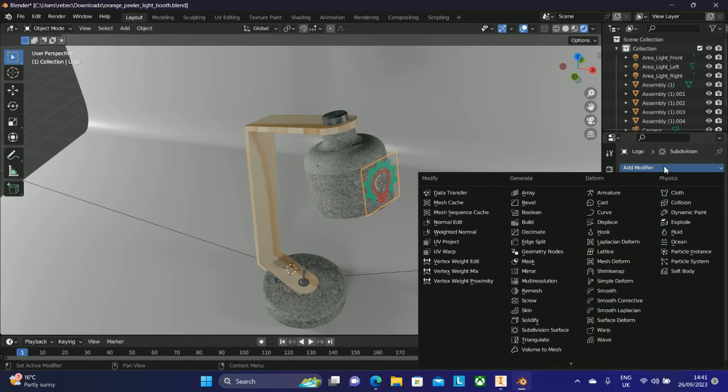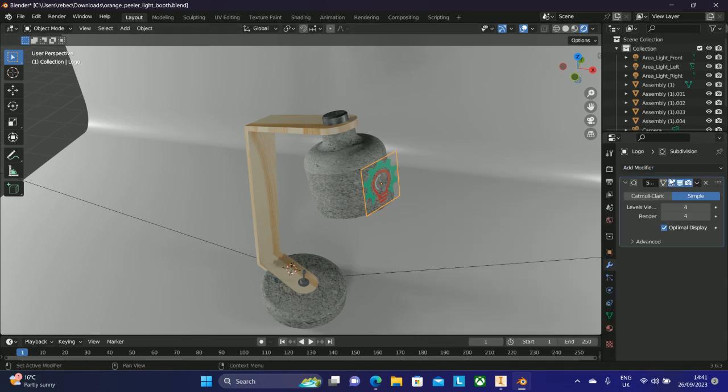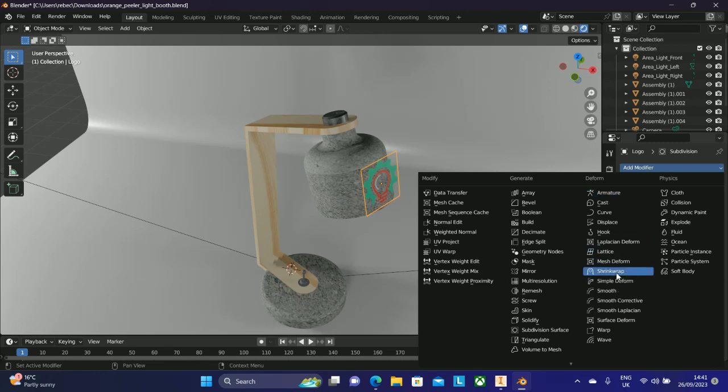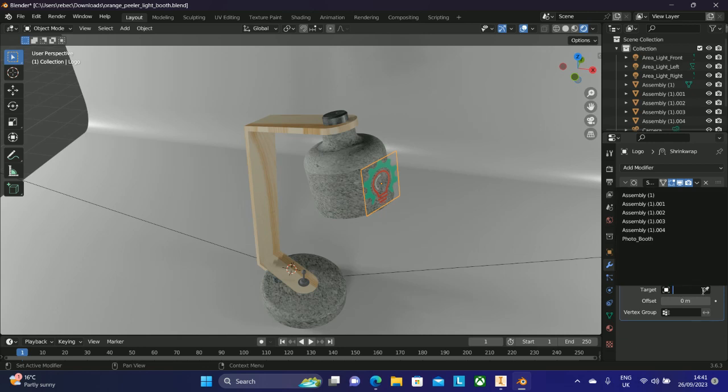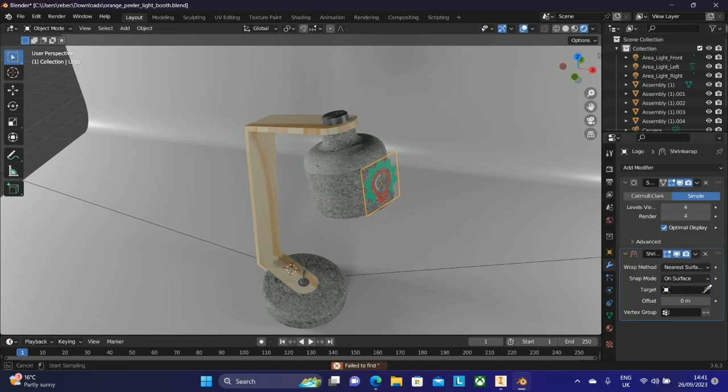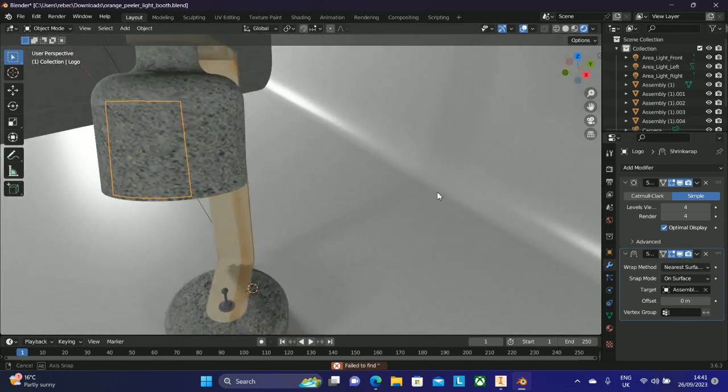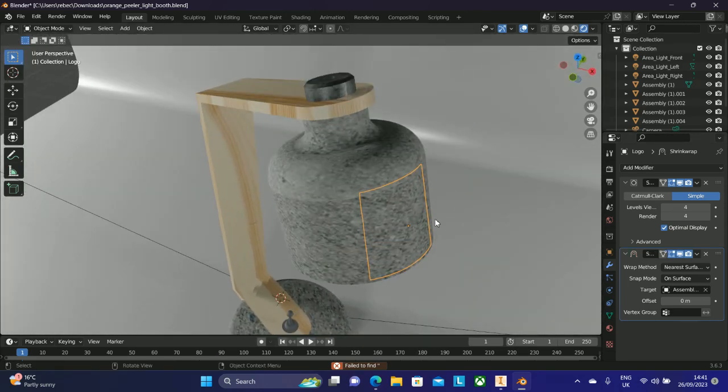Next, we're going to click add modifier again. And this time we're going to click shrink wrap, which is under the deform menu. And we're going to click target, and you can use this little eyedropper tool to select the part that you want to drop onto. Now you can see that my image has kind of gone into my model. So there's two ways we can fix this. One is to use offset. So if I just offset it slightly, maybe do 0.5.